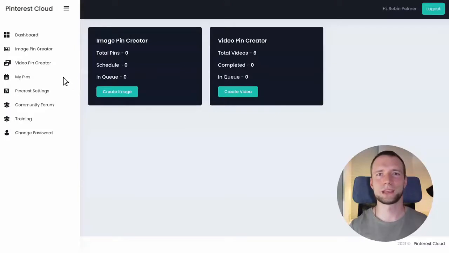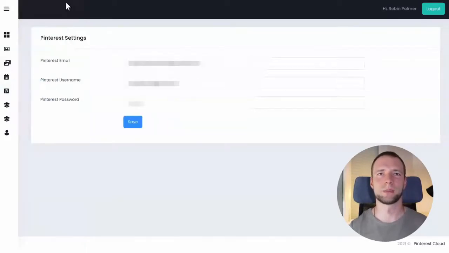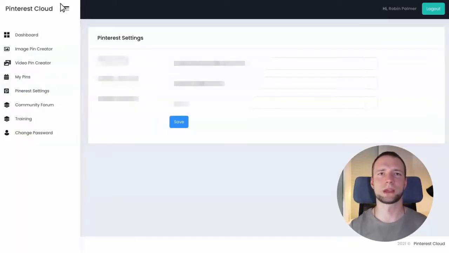Pinterest cloud software is very simple, and by the end of this short tutorial, you'll learn how to use all of its tools. First, you need to connect your Pinterest account. To do that, head to Pinterest settings menu on the left. By the way, you can fix menu sidebar in place by clicking on the menu icon right here. Setup is pretty straightforward. Enter your Pinterest account email, username, password, click save, and you're all set.